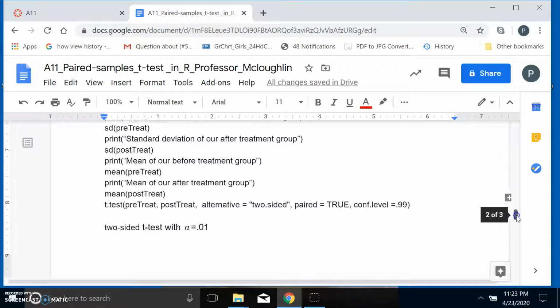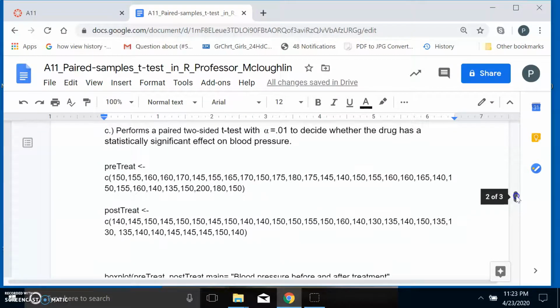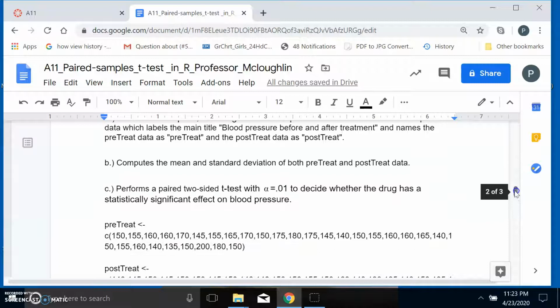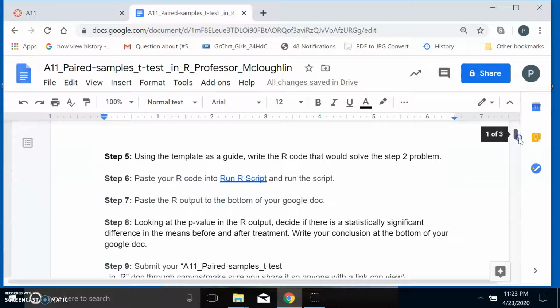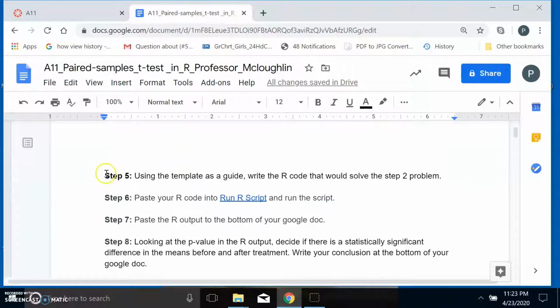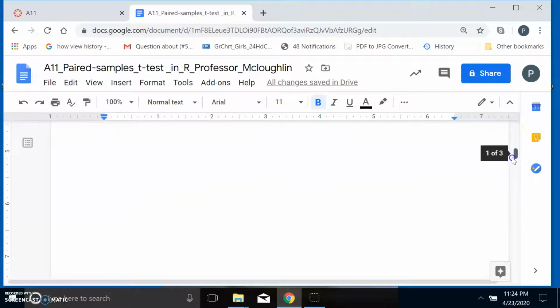Okay, I guess we can get rid of the stuff down here now. So I think now we've answered all the questions. We performed the t-test, we computed the mean and standard deviation, we did the box plots. So now going up here, we've done step 5, we wrote the R code. So step 6 says to run our script, so run our R code, and also paste the output at the bottom of our Google Doc.